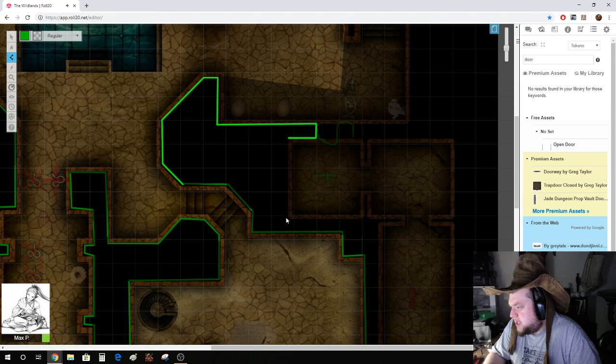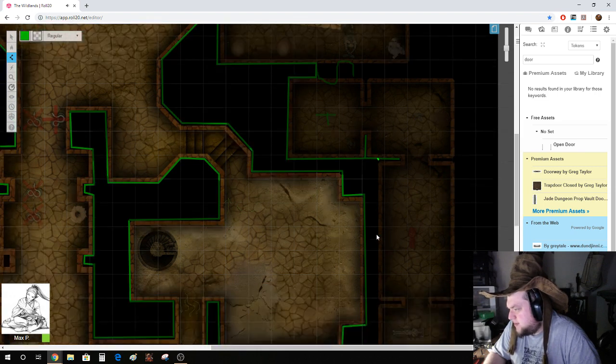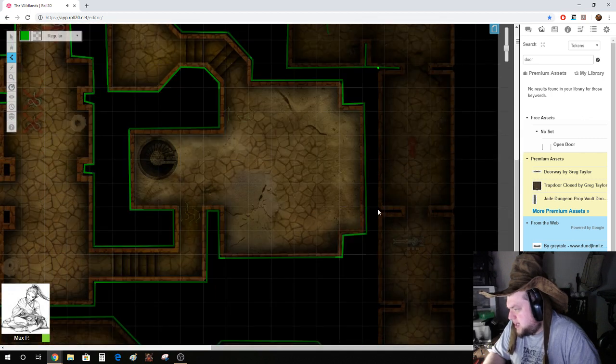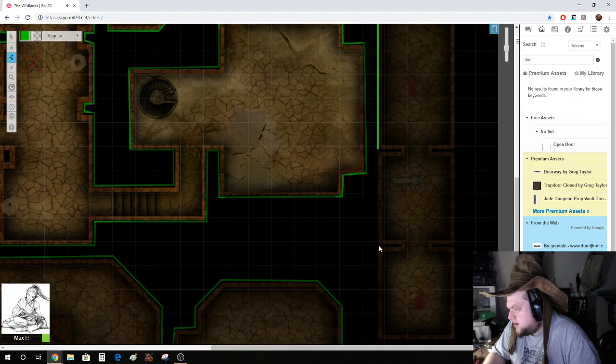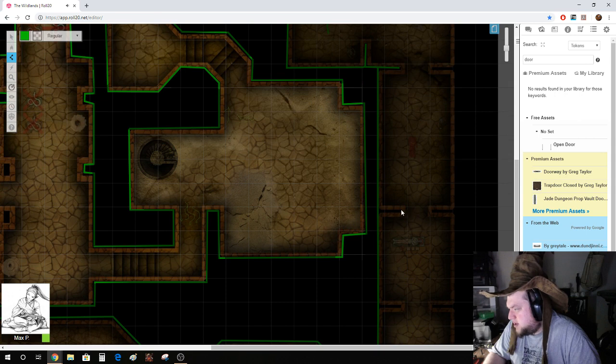Still making these lines, nice straight lines on this map, ruined by my wibbly wobbly hand. But it'll look good. I'm not going to put that line in there just yet. It's going to end up being quite a thick wall. But I'll just do that.